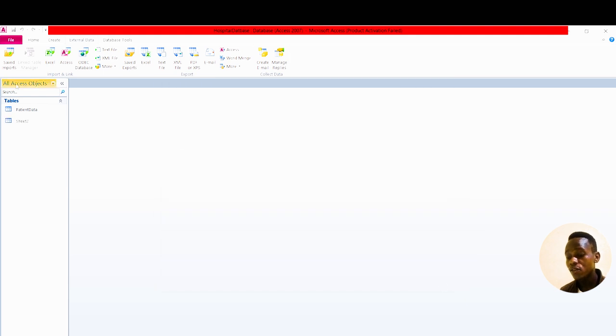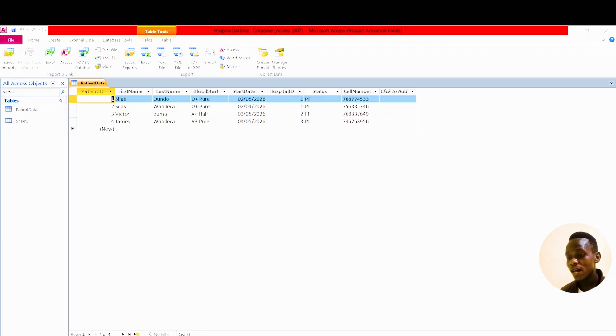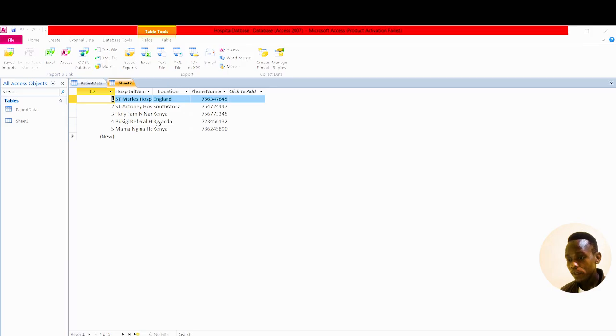And then here you find that you have two tables. We have patient data, and then you have sheet 2, which is the hospital data. This is our patient data, and our hospital data is also here. You can make some adjustments here, so that you can see all of them clearly, just like that, guys. So that's how we can import data from external sources into Access.